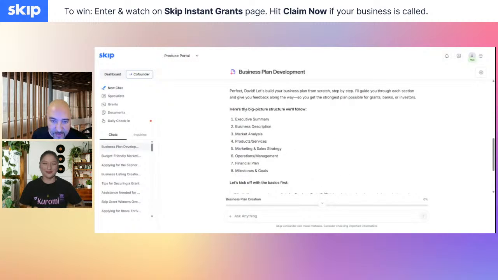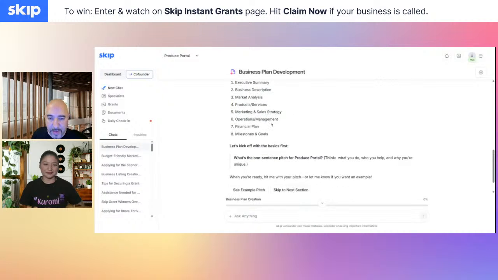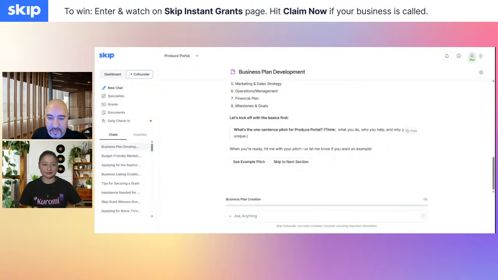So right here, it's showing the different structure of the business plan. And what's the one sentence pitch for Produce Portal? What do you do? Who do you help? And why are you unique? All right.